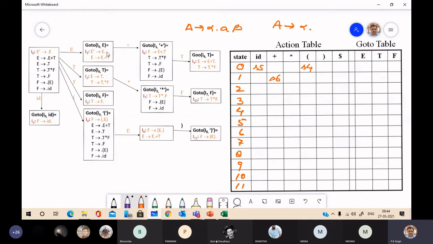And if you see rule 3, it says for S dash to S dot, we have to make an entry in the action field. If it is in Ii, then action i, dollar is accept. So here the action is accept.